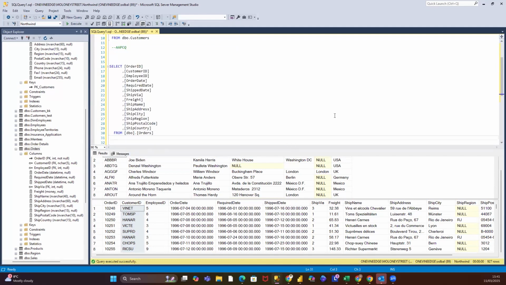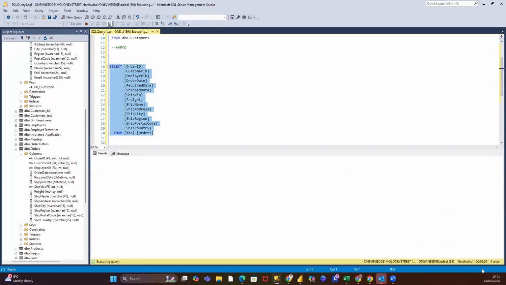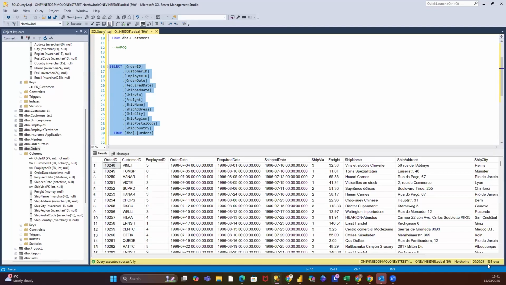So I will use another keyword here, and this keyword will apply a filter to the table. If I run this alone, it's going to return about 900 and something rows. I'm waiting for that. Okay, 831. You can see the bottom here, that's the number of rows returned, the number of rows in this table as we speak. So 831 rows.